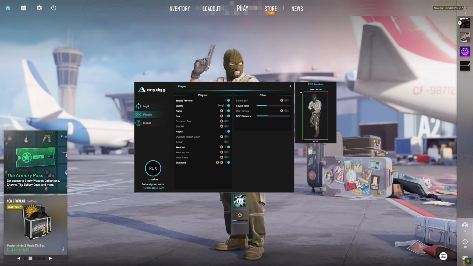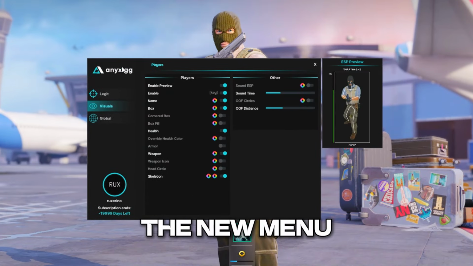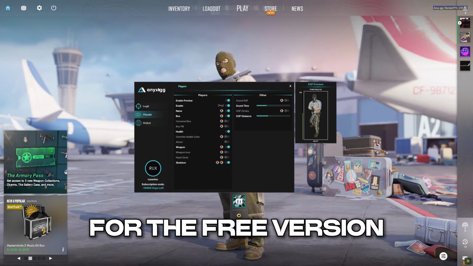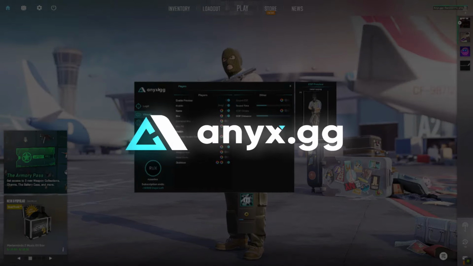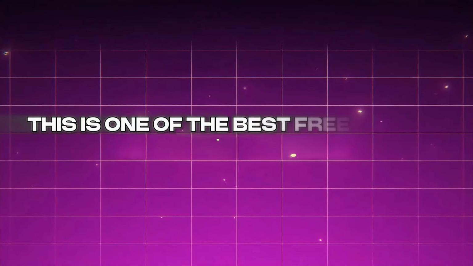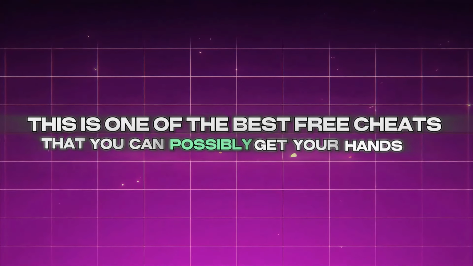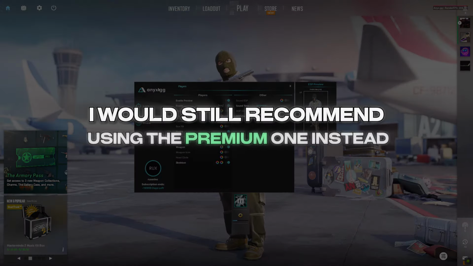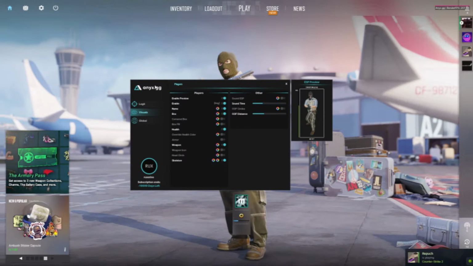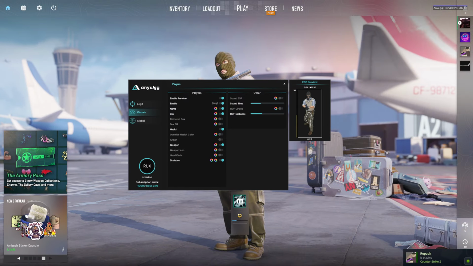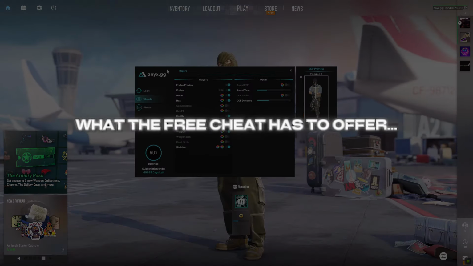Alright, ladies and gentlemen, what you are seeing right now is the new menu and a couple of new updates for the free version of Anyx.gg. My personal opinion, this is one of the best free cheats out there that you can possibly get your hands on, though I would still recommend using the premium one instead. So let's hop straight into a little showcase and I'm gonna show you guys what the free cheat has to offer.